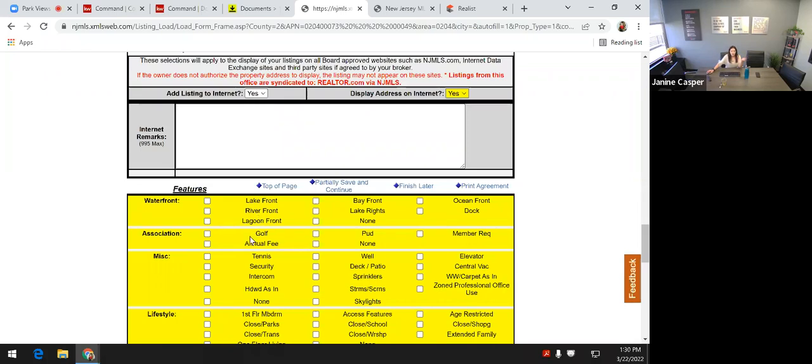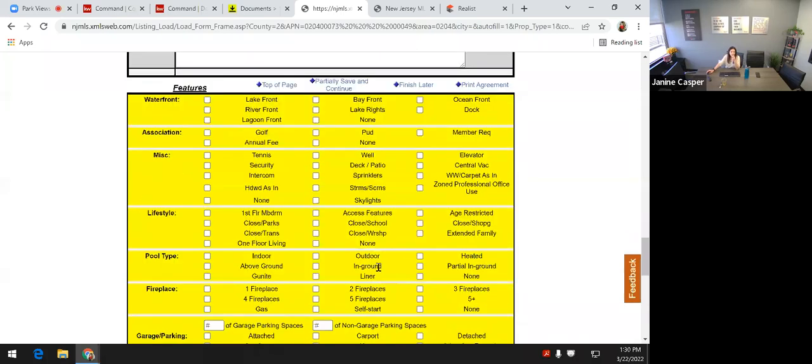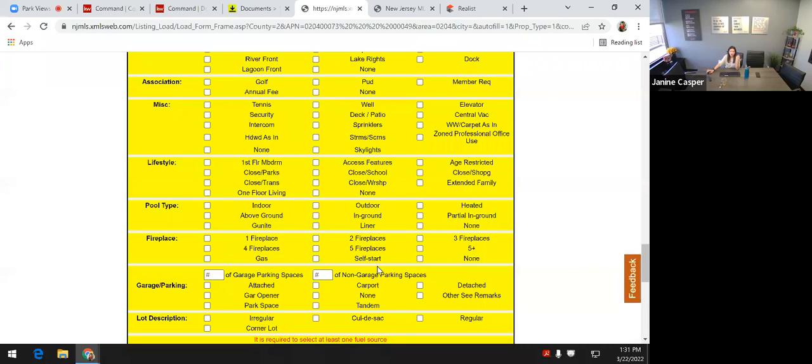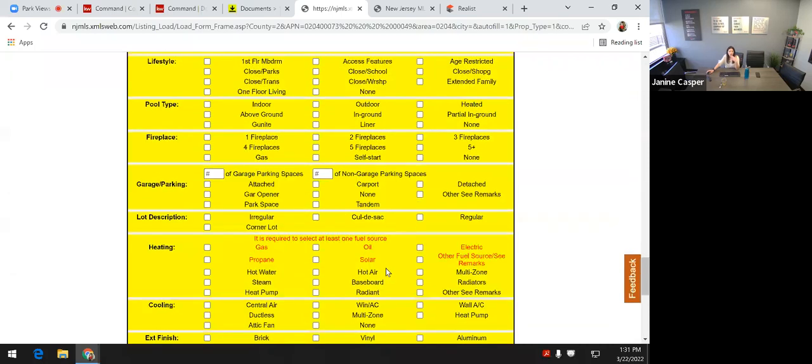Is the property on the lakefront? Association fee. Most of the stuff around this area is not. You'll find that more in Wayne for certain areas that there might be association fees. These little details about the property you'd have to fill in, and that varies per property. Lot description: irregular, corner, cul-de-sac, regular.